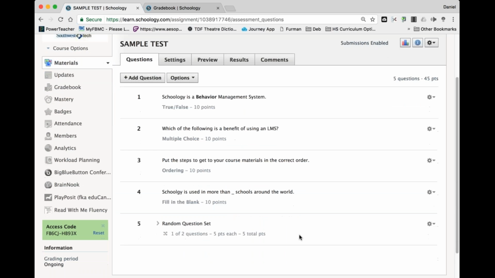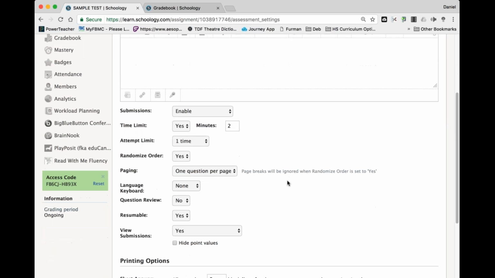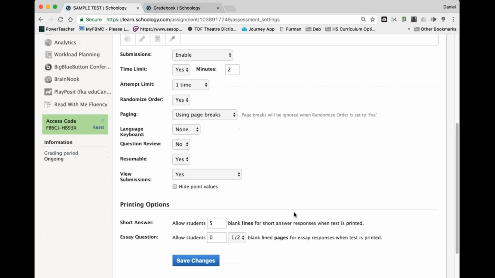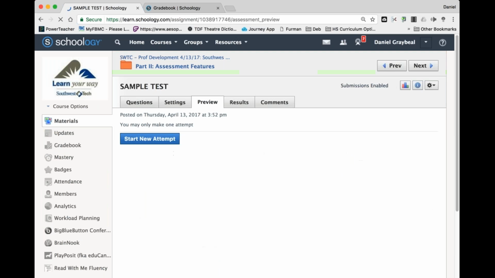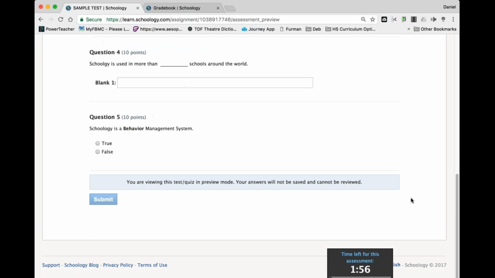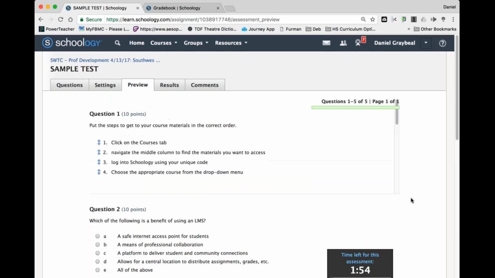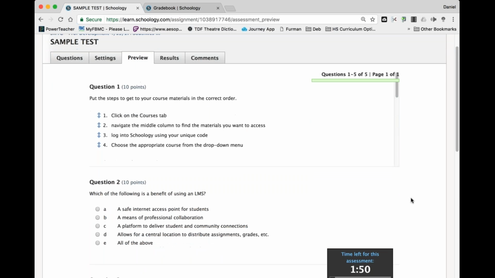Now, one thing I can tell you too is in your settings, I taught special ed for a number of years, so I tend to do one question per page. But you can also use page breaks, and that changes it to where it's all on the same screen. So if you go to the preview now, it's not going to be each individual question. You're going to see all of them on here at one time. So you could just scroll through and go over all of them in one screen. Yeah.